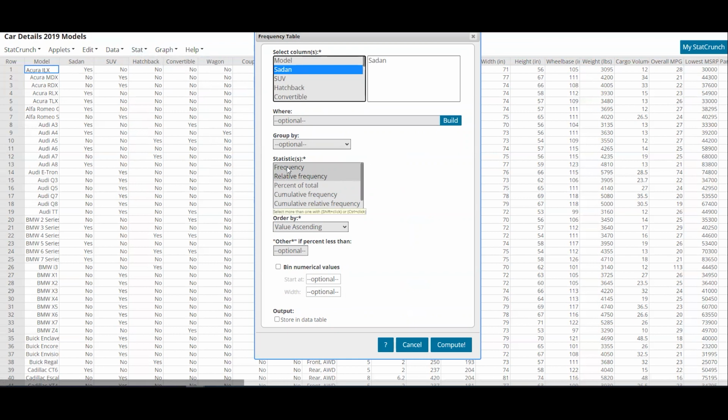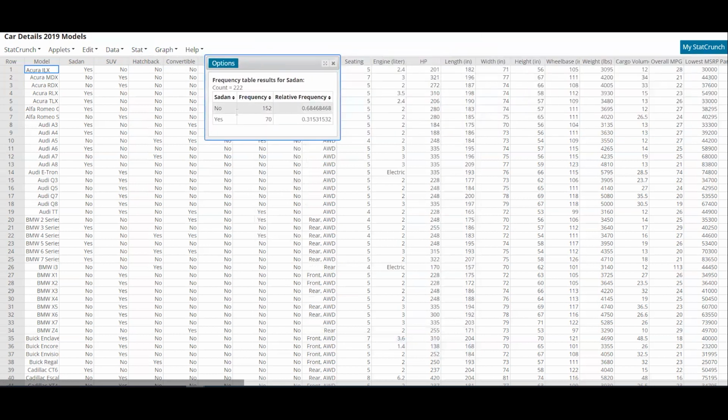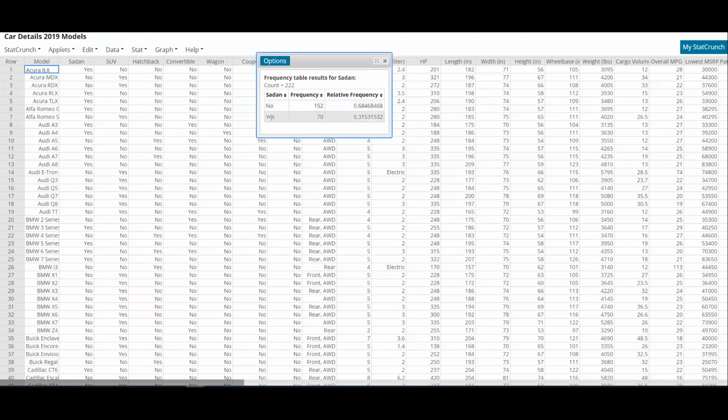And, I would leave this in terms of frequency and relative frequency. And you just get a simple table that counts how many data values of each type there are. So we have 152 no's and we have 70 yeses. And the relative frequency is this frequency divided by the total. So we've got 222 cars in our data set. 152 are not sedans. So that means it's about 68% are not sedans.